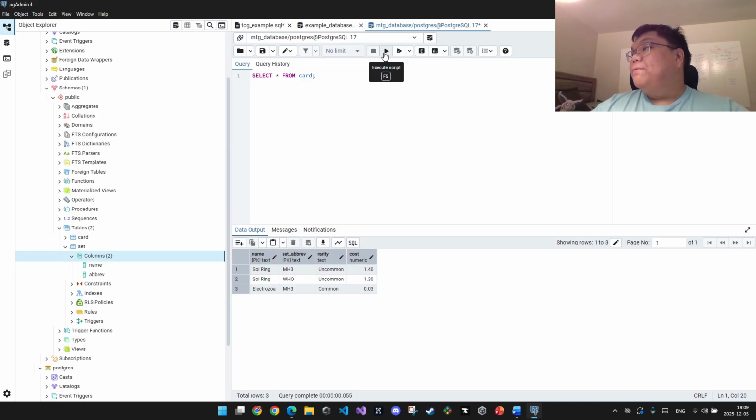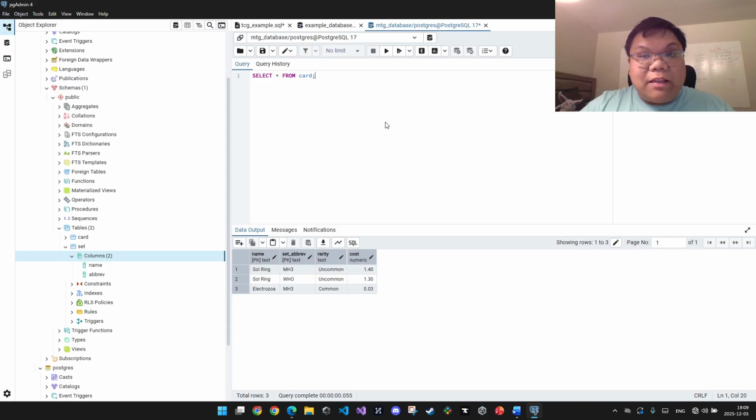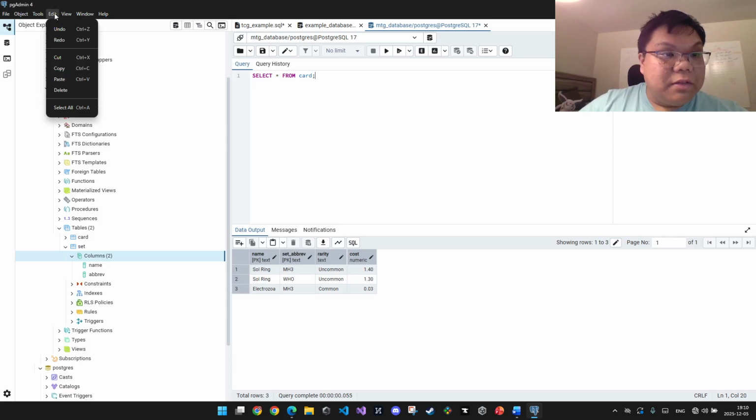But for part 4, you are to make a backup of your database. What I'm going to do first is I'm going to save everything so far. I'm going to press Control. Okay, let's save the database.